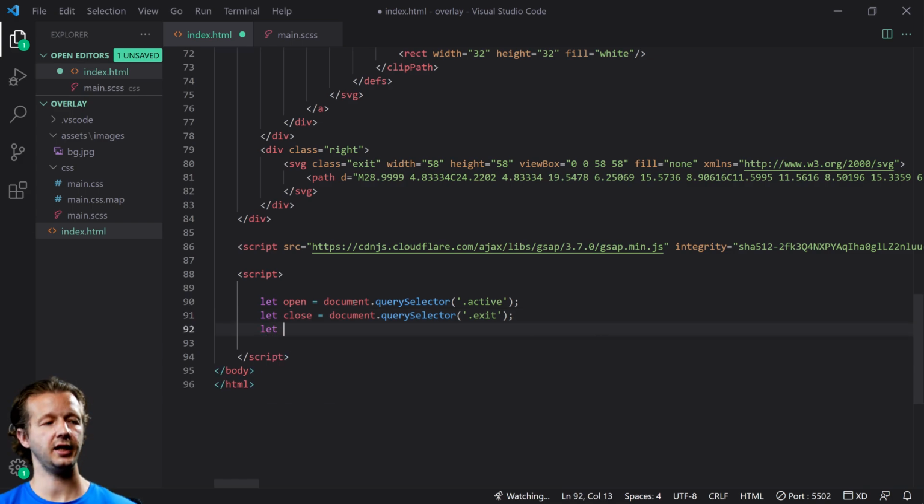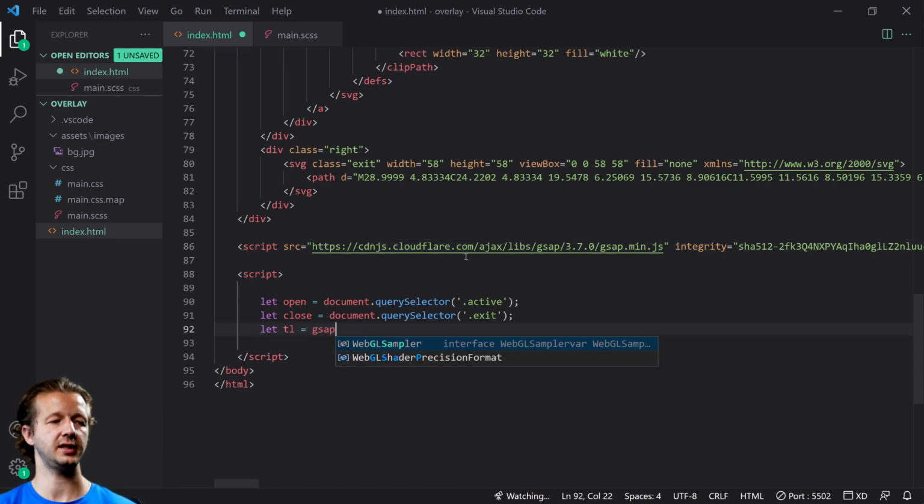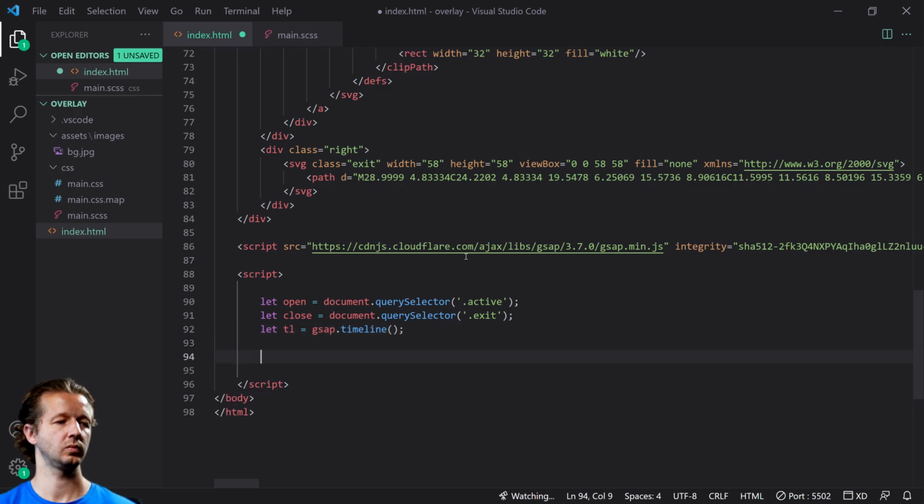And then also create an instance of the GSAP timeline, which has been imported right here. Let timeline equal gsap.timeline. And then initially, we're going to create the animation without it being on click. And I think we will also add it on click. I'll show you what I mean real quick. So like if we do open, we're going to add an event listener.